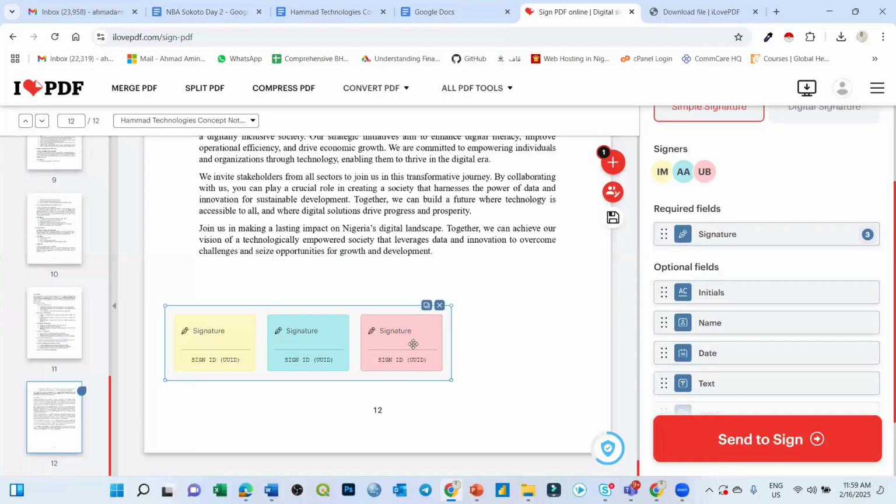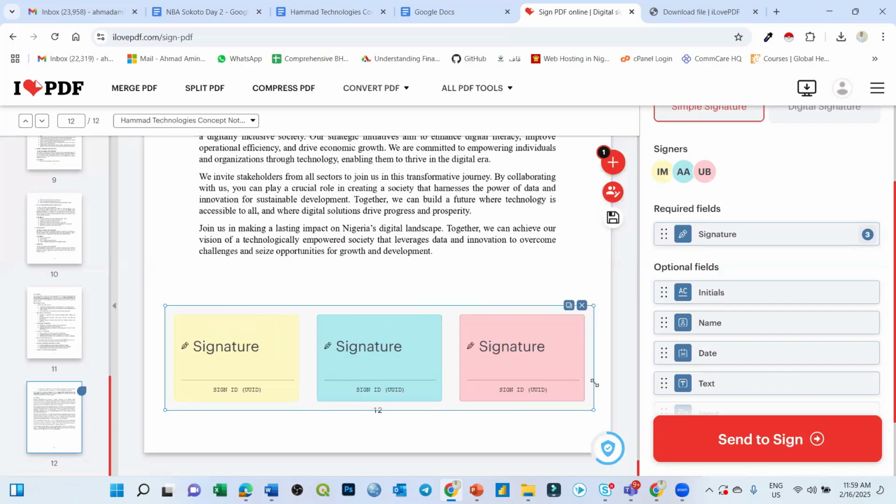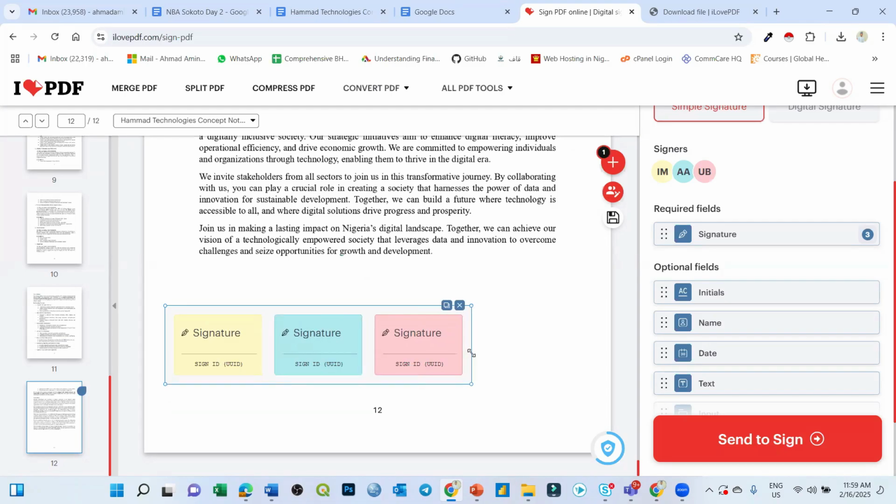So I have 3 fields for them to do the signature. Please, do you see what just happened? 3 fields for them to put their signature. Now, if I want, I can increase this so that I can have enough space for them. I can increase it. But since it's not only the signature that I want, I will leave it like this.